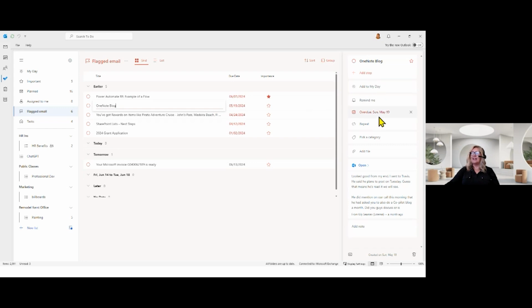So on the right-hand side, I could change the reminder, I could change the due date, I could have a category for it, I could actually change notes for it, whatever the case would be. I have easy access to it directly here from To Do. To Do is its own app in Microsoft 365.